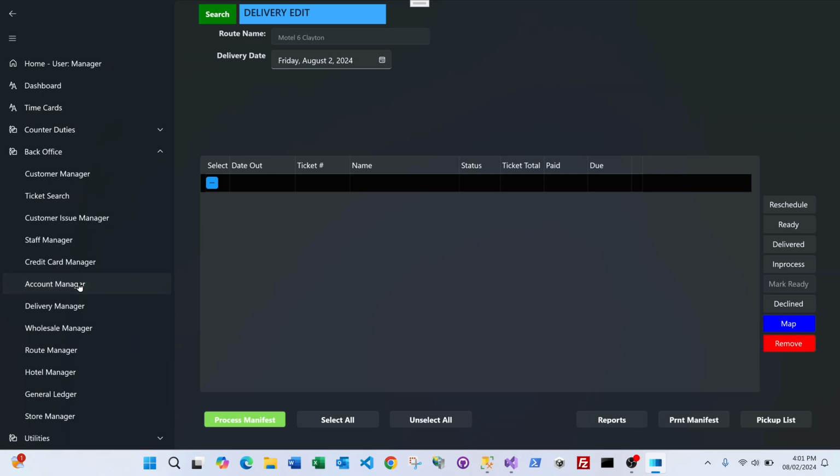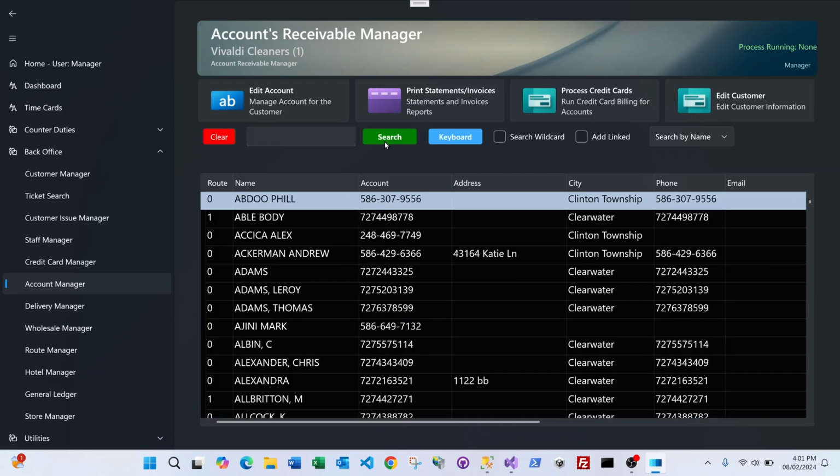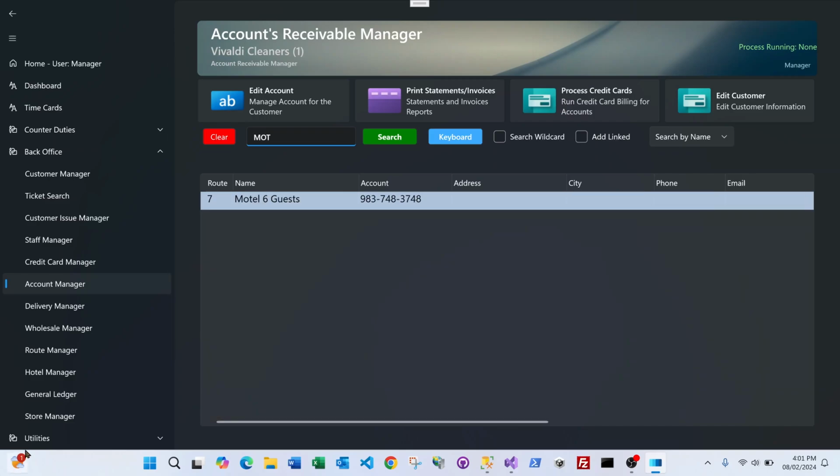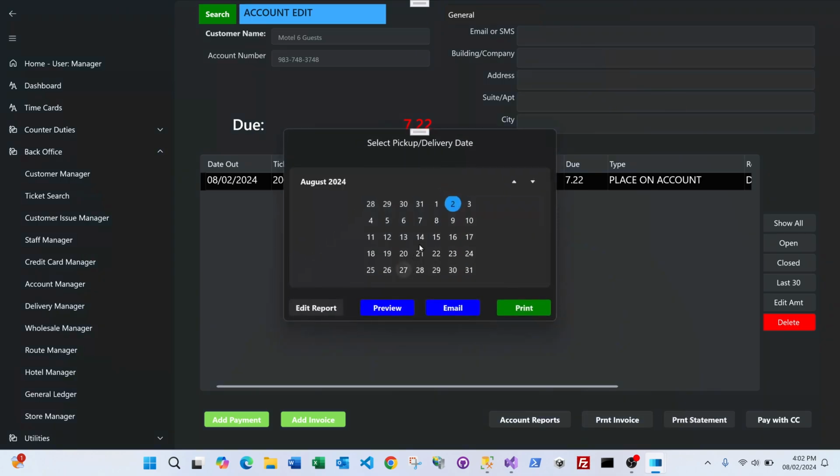And now you'll notice if you go to Account Manager and we select that particular account, and let's see, that's Motel 6 account, so we have to pull that up and edit the account. You're going to see that ticket 257, it was originally $12, but remember they have an AR percentage off. So on the account statement or invoice, they're only going to be billed $7.22. Okay. So at that point, you can print an invoice for the hotel or a statement, whichever one.